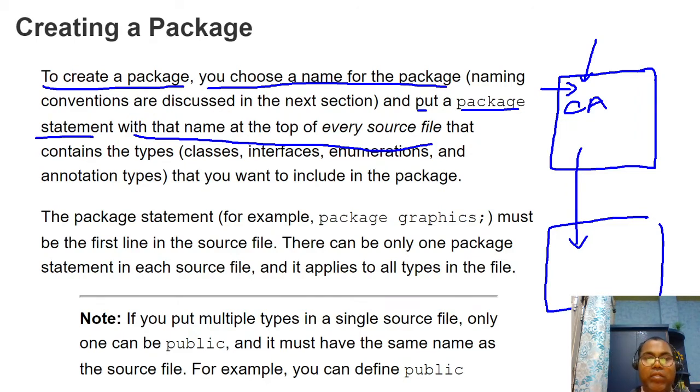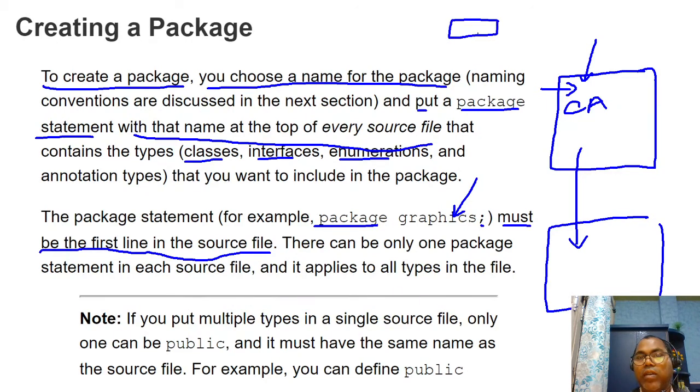A package can contain interfaces, classes, enumerations, anything. The syntax is the package keyword and the name of the package, followed by a semicolon. It must be the first line in your source code, in your .java file. There can be only one package statement in each source file, and it applies to all the types in the file.